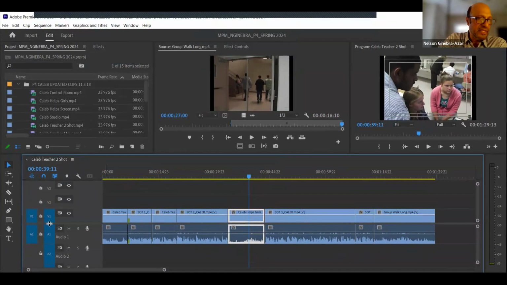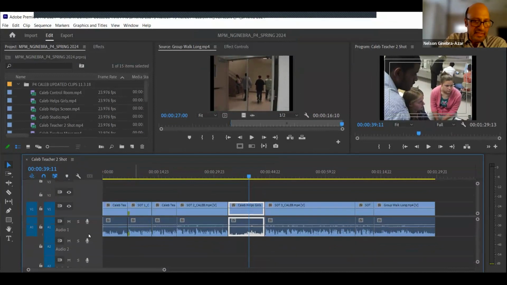Position your mouse in between that, push, click, and then push up. So you get a little bit more real estate on your audio. Okay? All right.